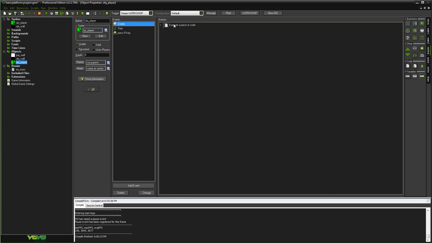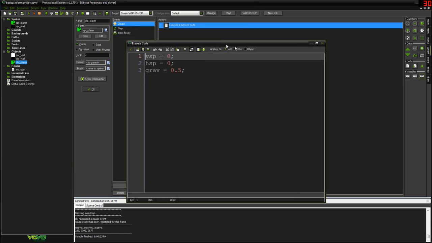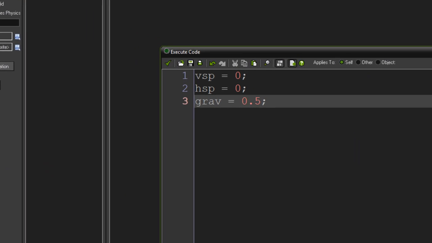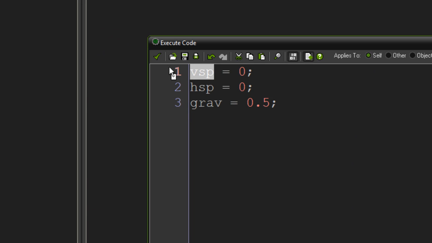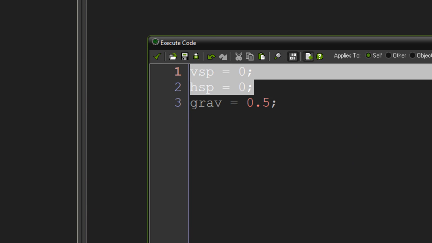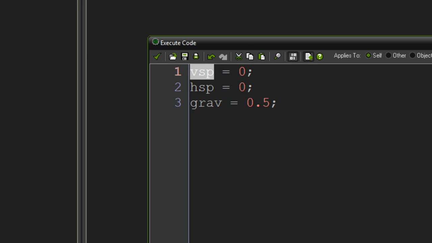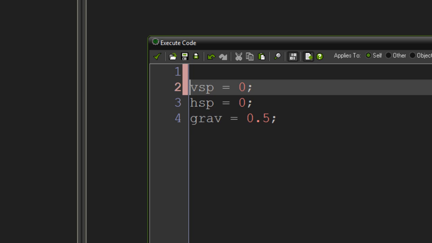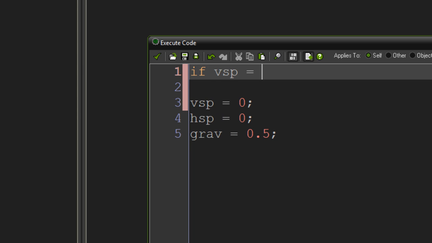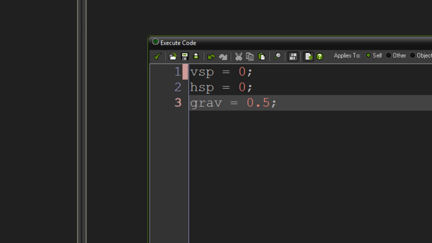But in our create event we have some code. What this does is establish a couple of variables that we're going to need. I'm using vsp and hsp, setting them both to 0, just to establish them as variables that I can use later on. If you don't set a variable, or declare it using var, before you check it for the first time, like if I were to say if vsp equals 0, this line of code wouldn't work at all, because it's happening before the game even knows what vsp is. So you need to set your variables to something, which is called initializing them.